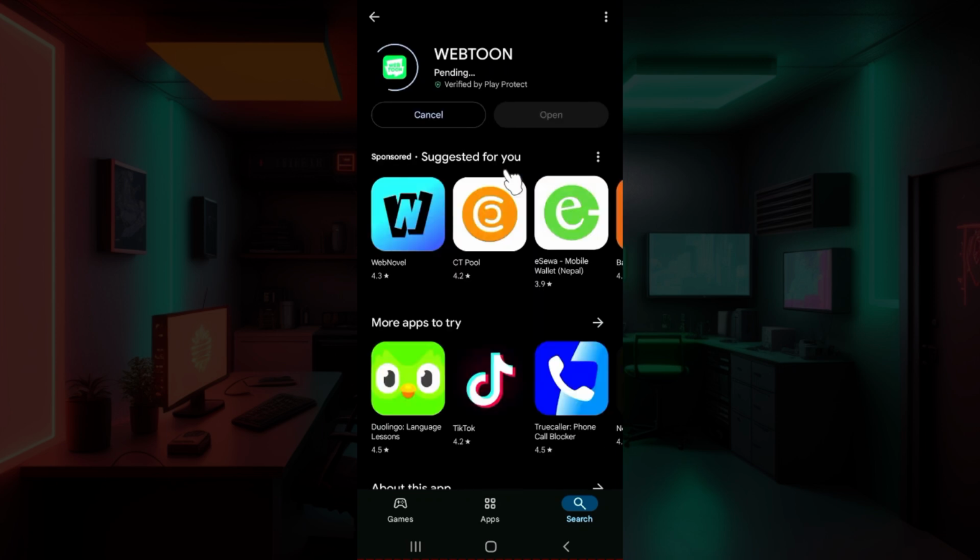And guys, that is it. As you guys can see, the application is being installed. But do note that it might take some time depending upon your internet speed. Well guys, that is it. That's how we install Webtoon on your mobile device.